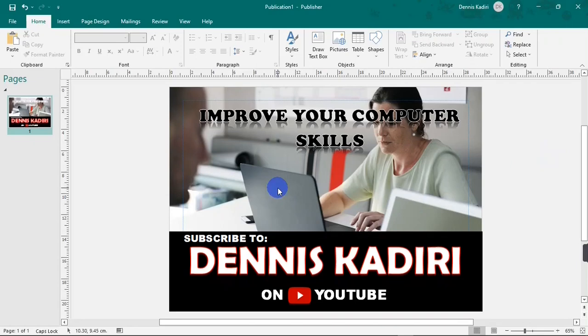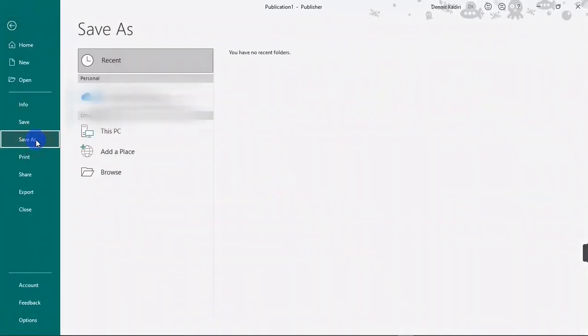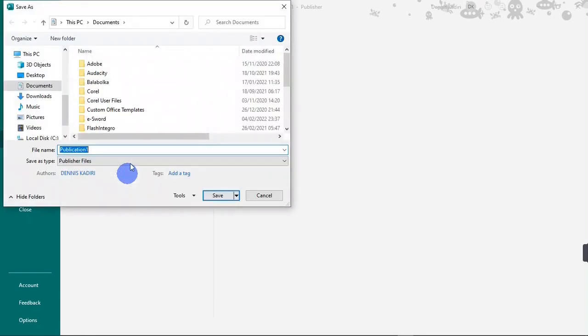So that's it guys, that's my flyer right there. Now that I'm done creating my flyer, I want to save it. To do that, I'm going to head over to my file and then click on Save As. When I click on Save As, you're going to hit the Browse button right here. When you hit the Browse button, you're going to get this Windows Save As dialog. First of all, you're going to select your location and then give it a name. I'm going to leave the defaults right here.